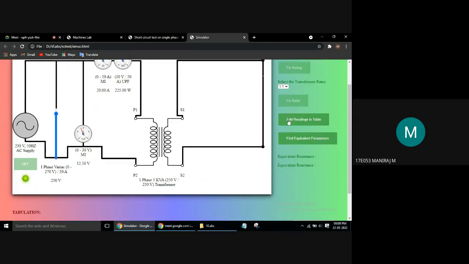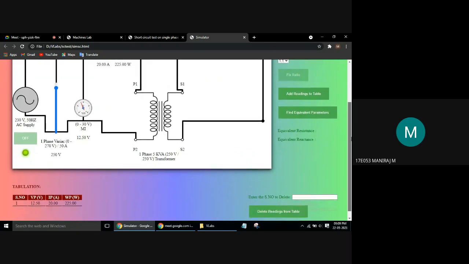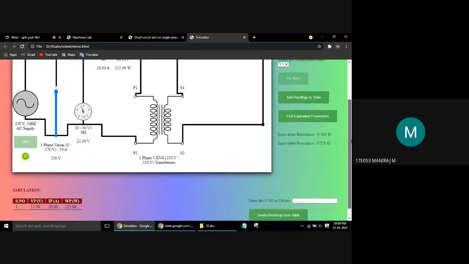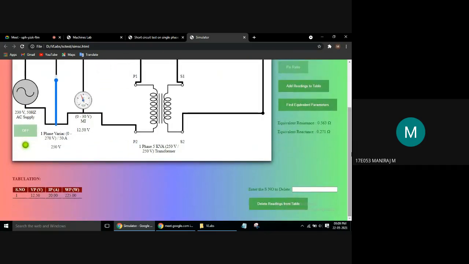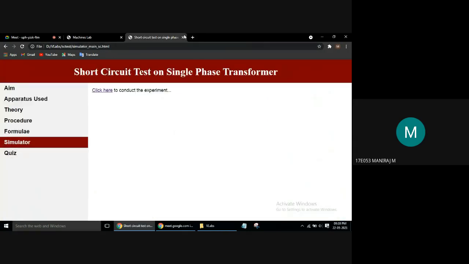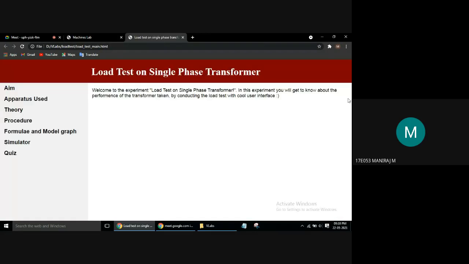Now I am adding readings to the table. The readings were added. Then I am pressing find equivalent parameters. It finds the equivalent parameters through the JavaScript that is fed back into the backend of the simulator. Now I am entering into the load test on transformer. So this is the load test on transformer.